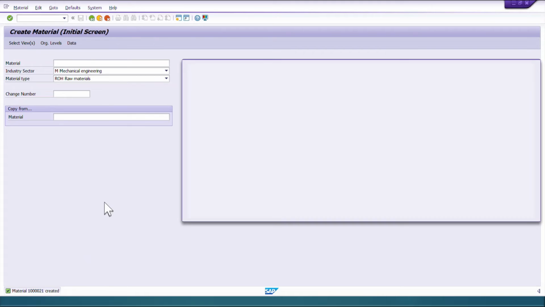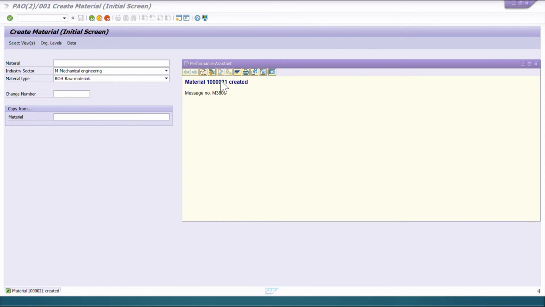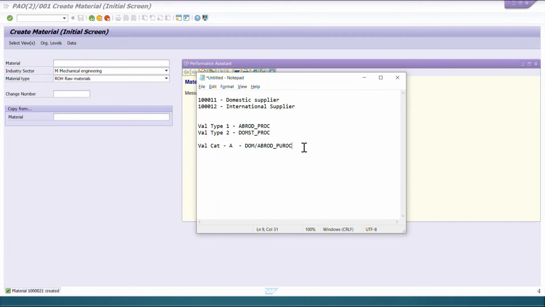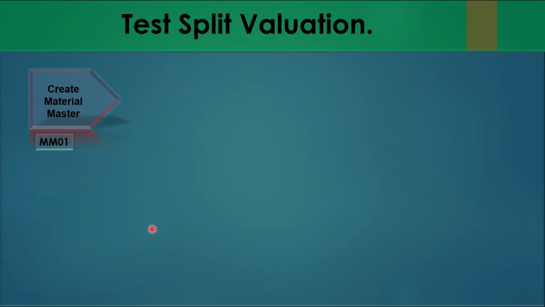So this material I have created, and I will just take note of this material. Then the next thing you have to do is use a similar material in order to activate your valuation types for this particular material. So just run MM01 again. First I have created the material, and again I have to maintain valuation type for this material.